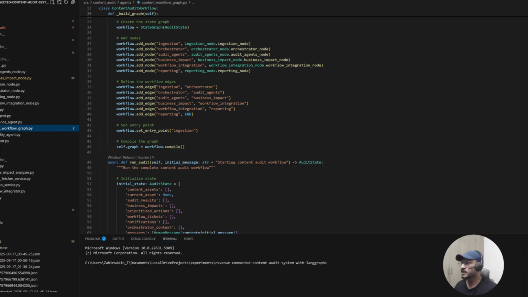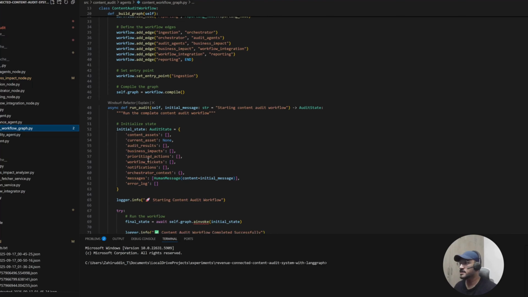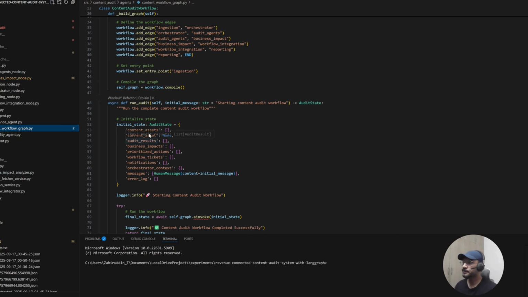Okay, this is how the edges look. The data flows from ingestion to orchestrator, orchestrator to audit agents to business impact, and business impact node to workflow integration to reporting, and that's the end of the particular scan. Okay. This is how the audit state looks. The audit state has so many stages and methods, but essentially every output from every node is something that we are capturing, and then we will return that as the response.